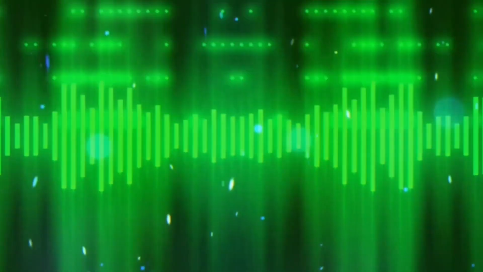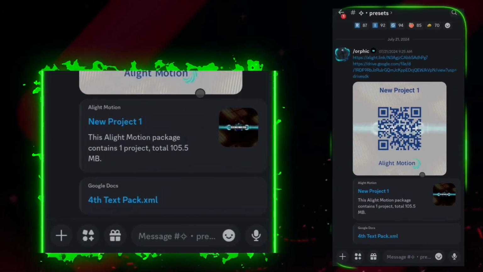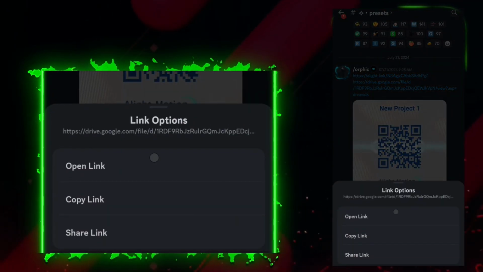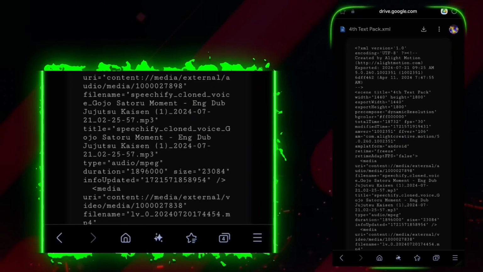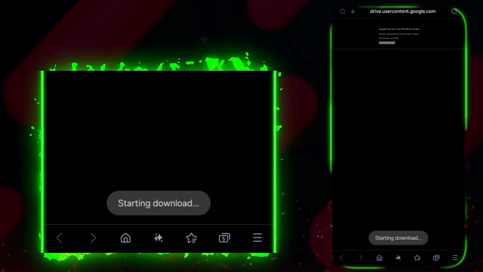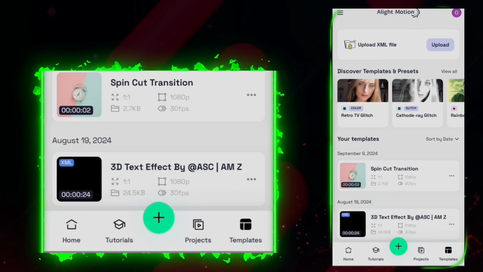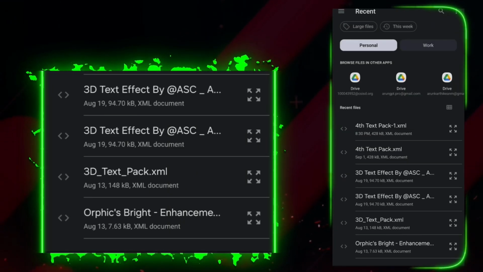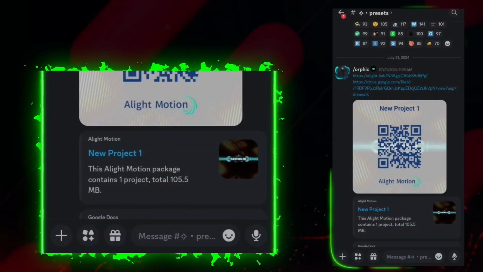First, let's do the XML method. The XML is basically a Google Drive link that copies the information from your project so you can share it. What you do is, if it's a preset from a YouTube video, you go to the Google Drive or Mega link, and then you download the file. After that, in Alight Motion, you go to the very right tab or templates, open it up, and then go to the part that says upload XML file.